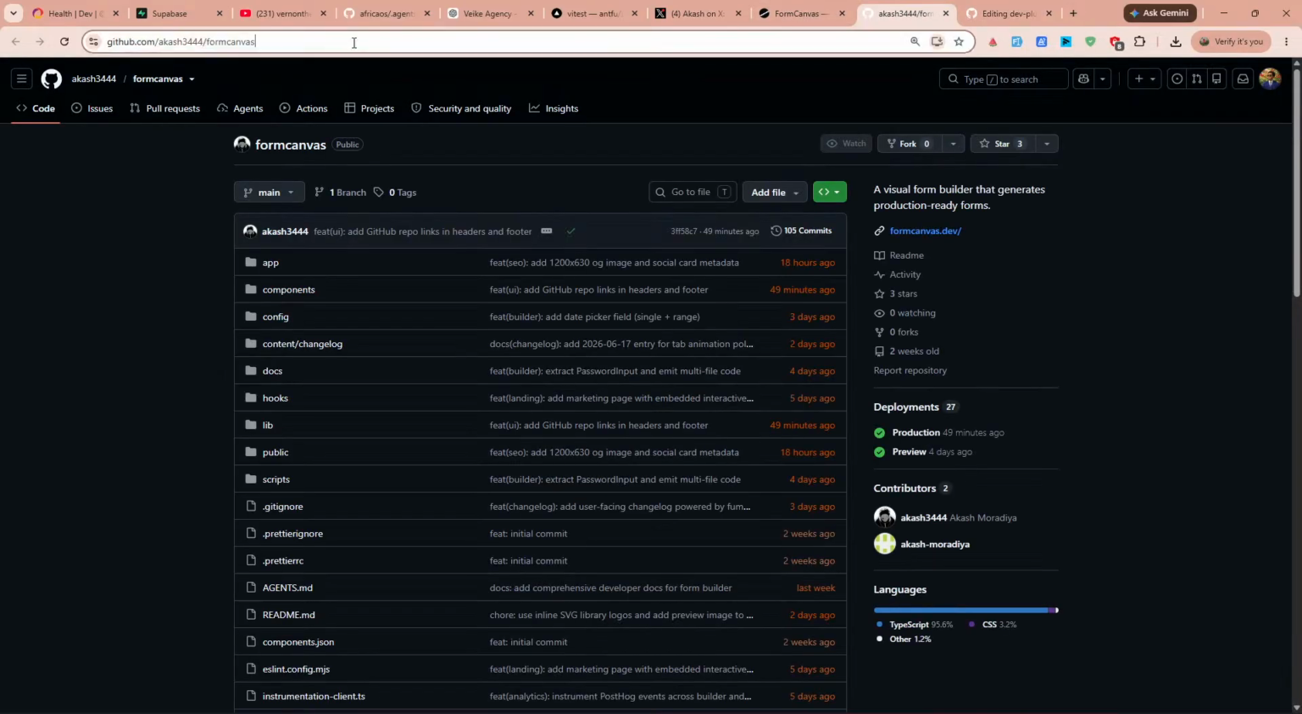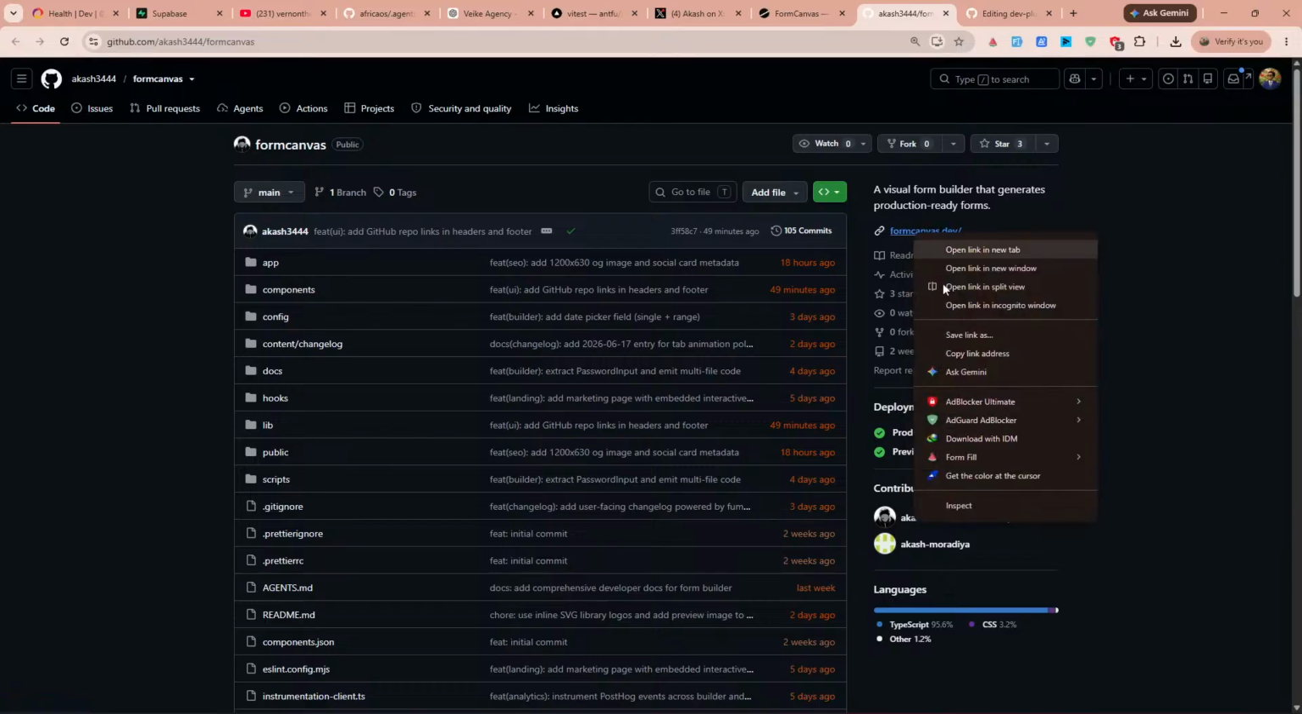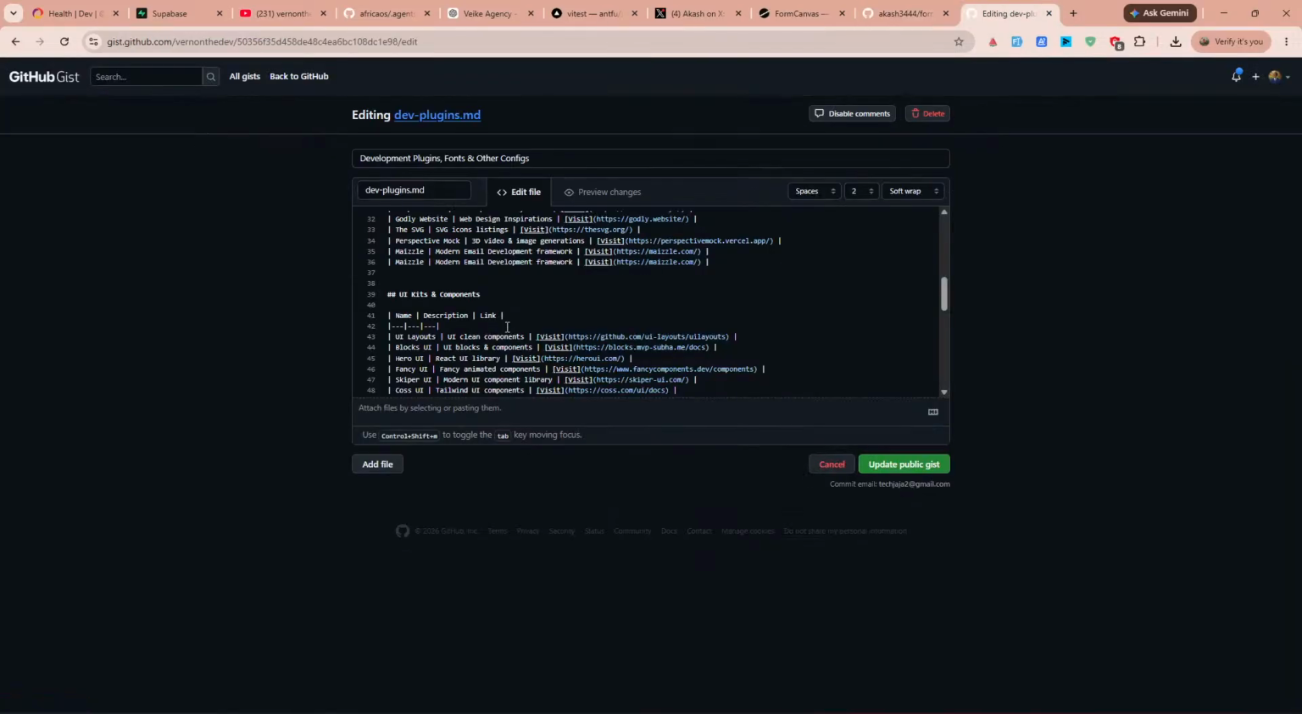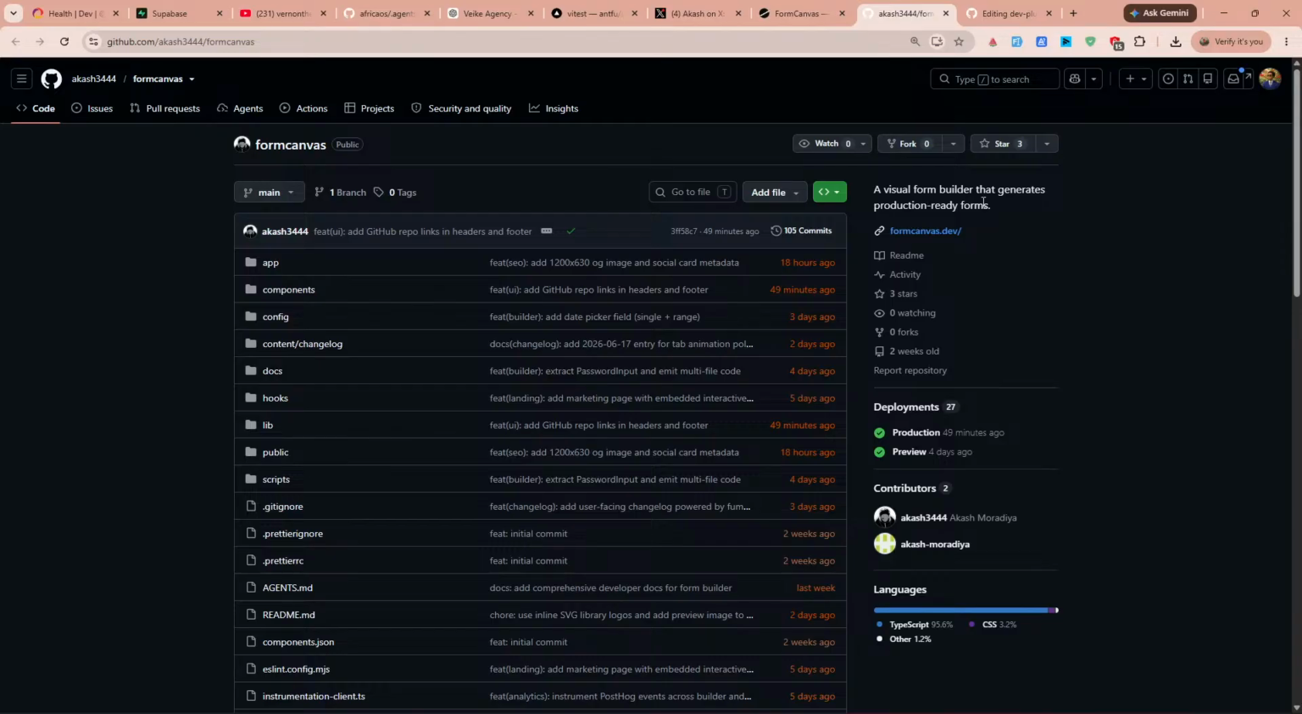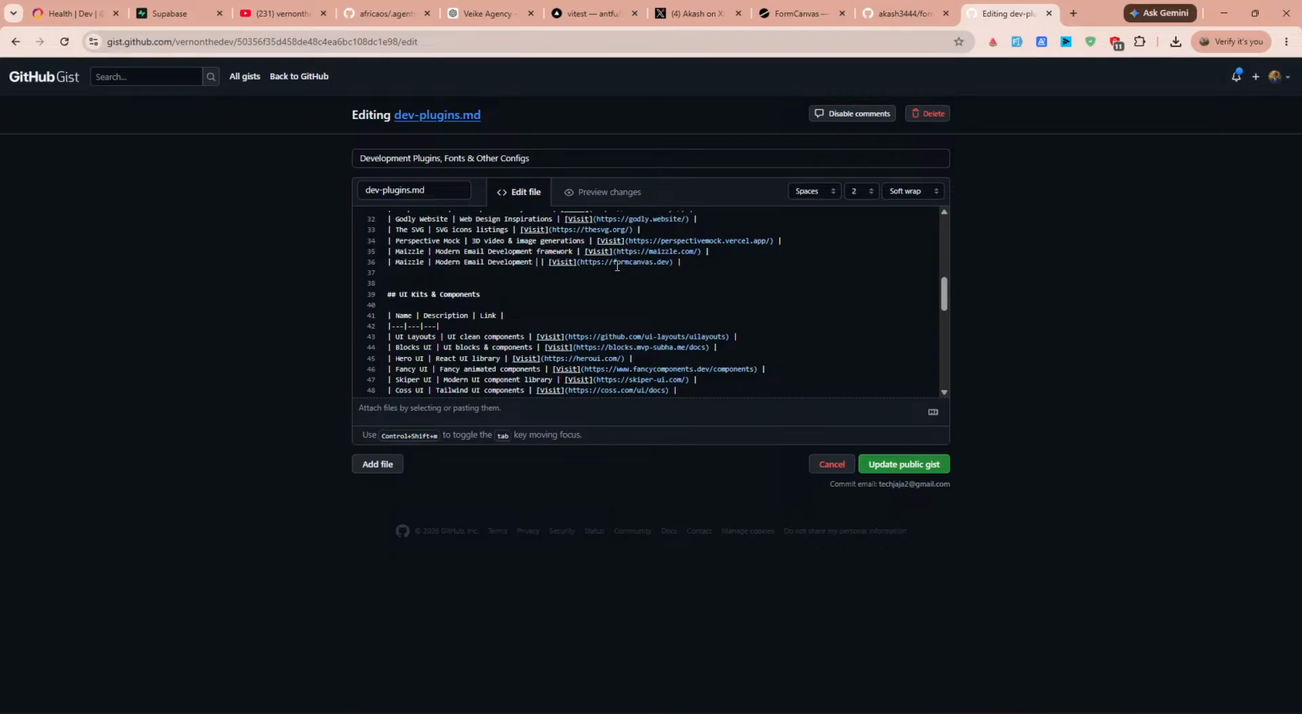So I'm going to copy this. Let me just get the actual site. Copy link address, then paste it there. Then I can add visual form generator, paste it there, and it's called form canvas. Perfect. So this is public, just if you want to check it out.